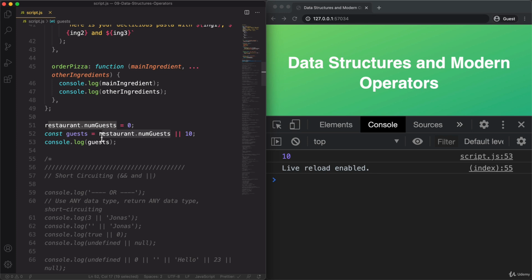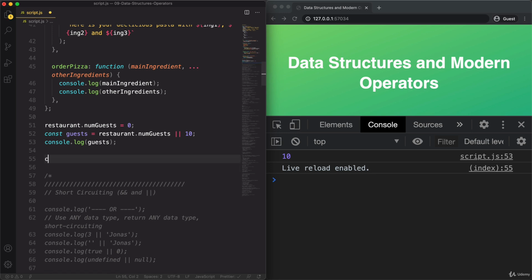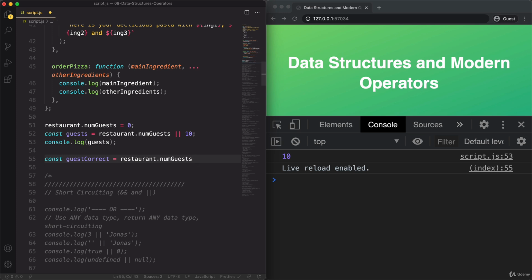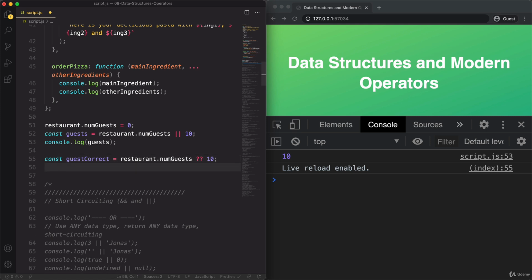And that's the new operator with the very weird name of Nullish Coalescing operator. It's an operator that was introduced in ES 2020, and it works like this. So guests, let's call this one correct now. And so it works almost the same way as the OR operator. Really almost the same, but it will fix our error here. So let's see that it does. And then I will explain you why that is.